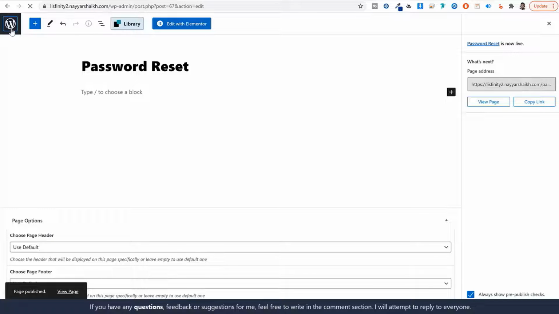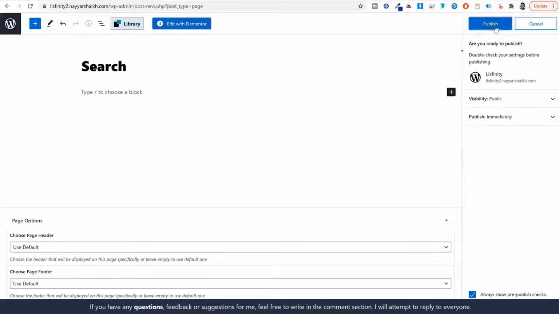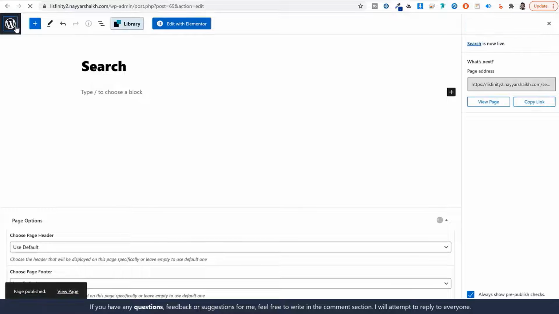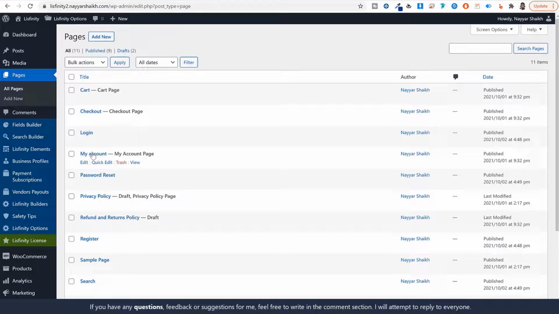Come back again. Let's create a very important search page. Click on add new. Give it a title of search. Again publish this and come back. Next, we already have the my account page. If you see this, this is your my account page. We'll use this page as our dashboard page. I'll show you how that is done. First let's create all the pages. After that we'll see how to set these pages.